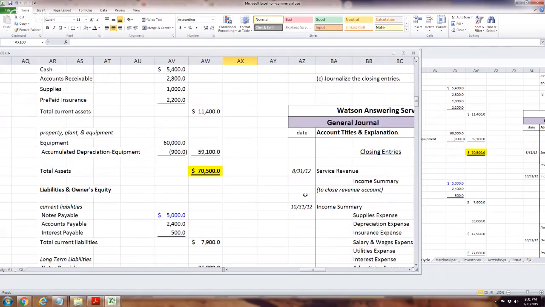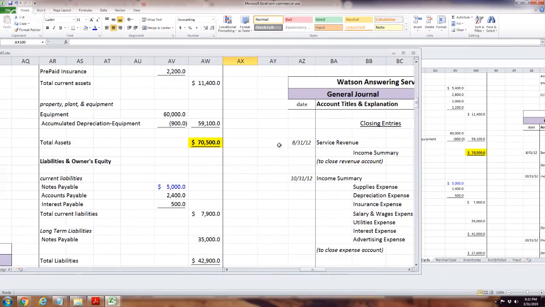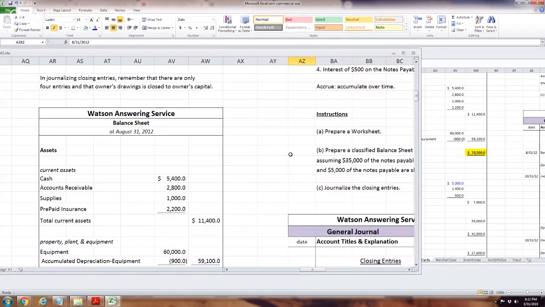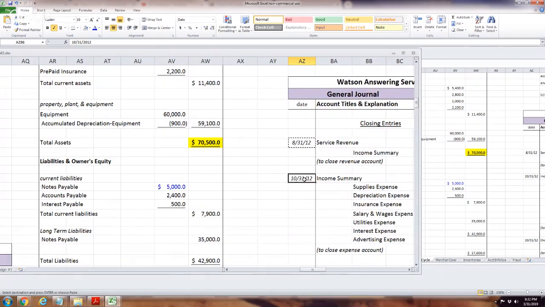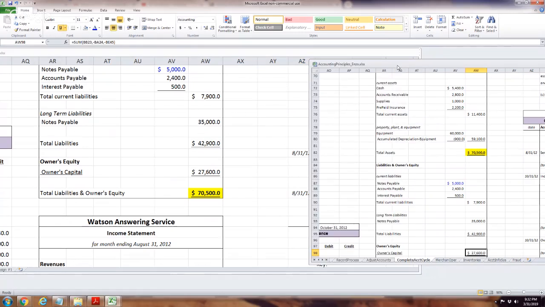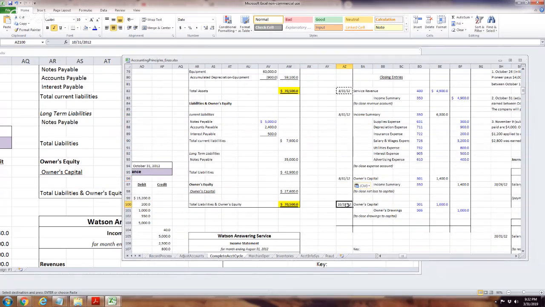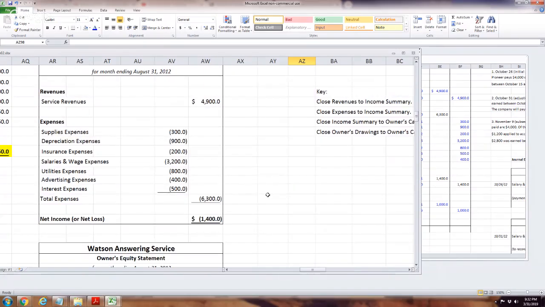Oh, I just noticed something. These are all 10s somehow. These have got to be all 8s, right? Because it's August. How that happened. And it's good though, because I can go right away to my master file here and flip those all to August. Okay. So we have that.